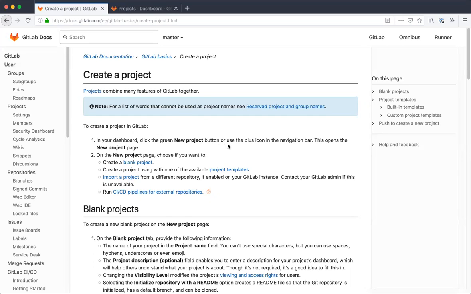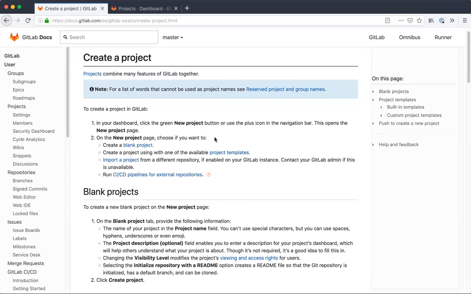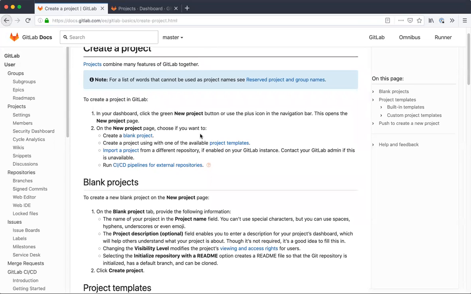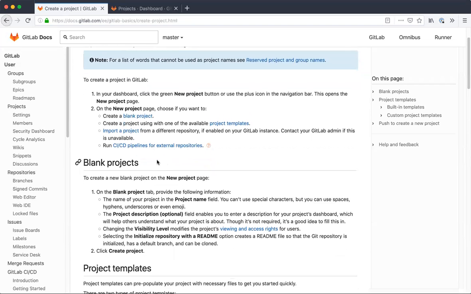This opens the new project page. On the new project page, choose if you want to, and then we've got 4 options. Okay. Create a blank project, create a project using one of the project templates, import a project from a different repository, run CI/CD pipelines for external repositories. Okay. I've got 4 options here, but there's not a lot of information about, again, when I would choose each of those 4 options.